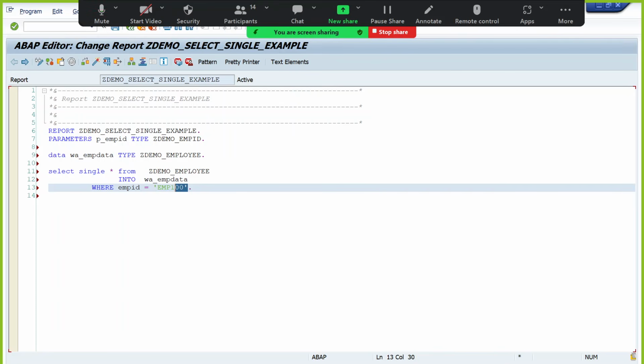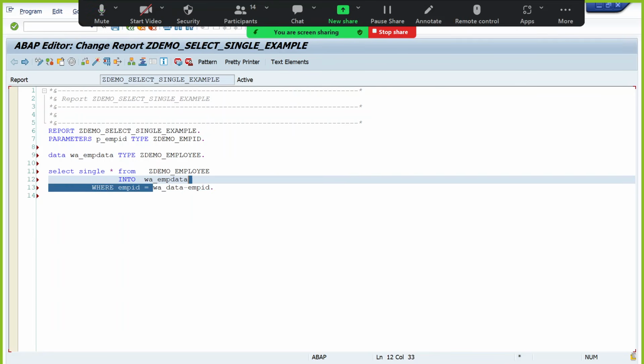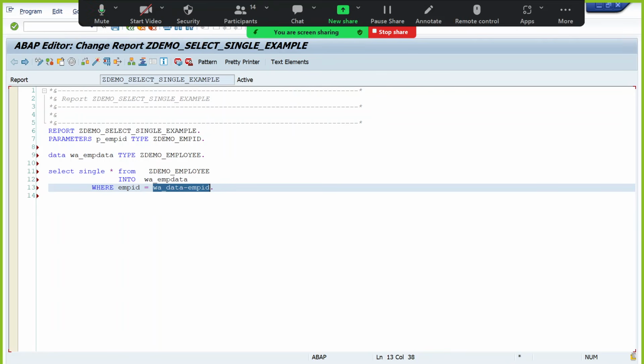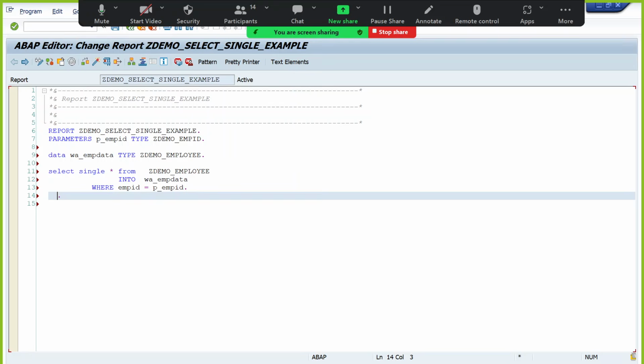Or if you have any data in a different work area, for example, there is a different work area where you have the value, you can pass the input for the select statement like this: WA underscore data hyphen emp id. You can also pass the where condition like this. Okay, different possibilities. In our case we have a parameter, passing the parameter.